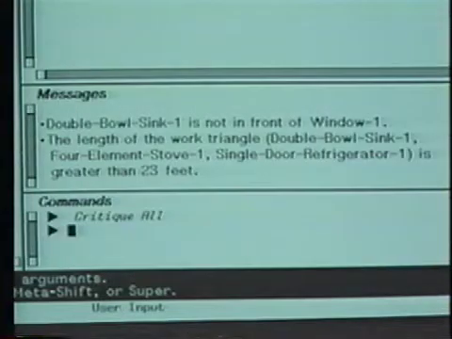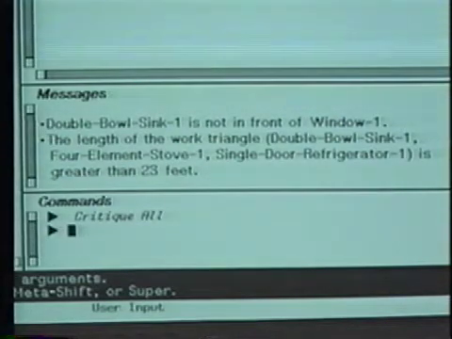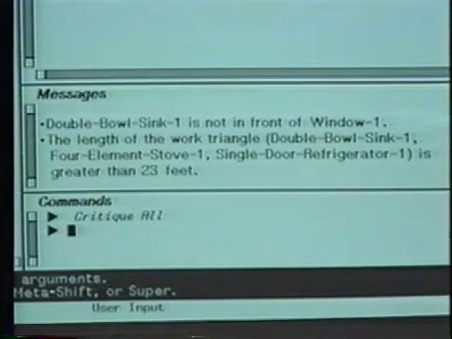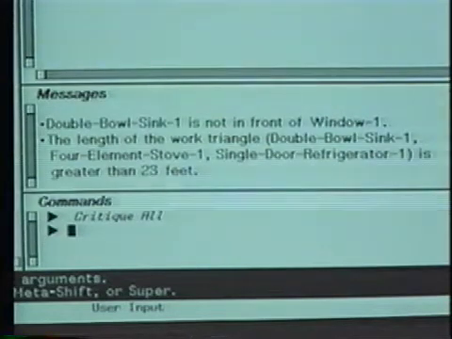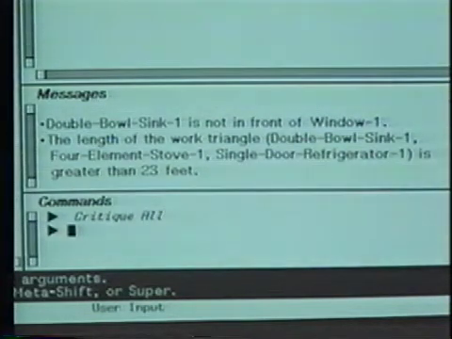The Messages window prints out critique whenever a design rule has been violated. Critiques represent design knowledge as relationships between design units. An example is sink in front of window. The critics are activated whenever a design unit has been moved. The designer can also ask the system to critique all design units in the work area.